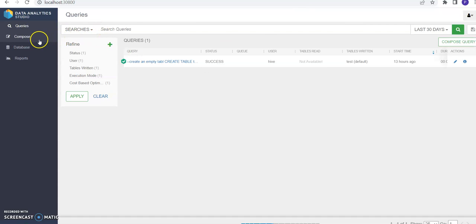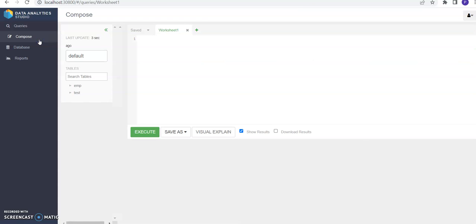You can see the interface. So we are pretty much in good shape right now. We now have access to the Data Analytics Studio.